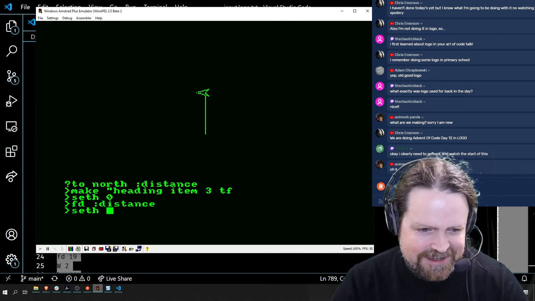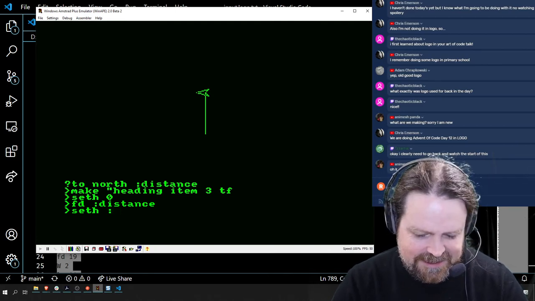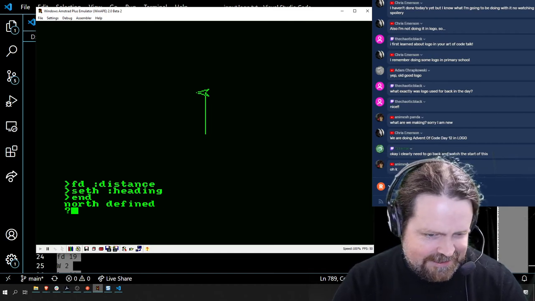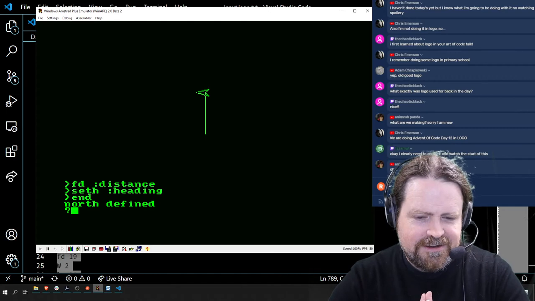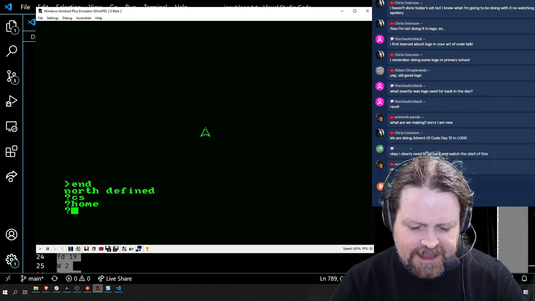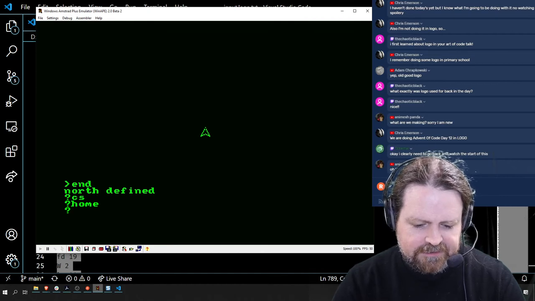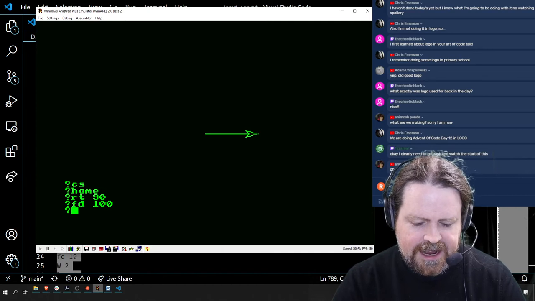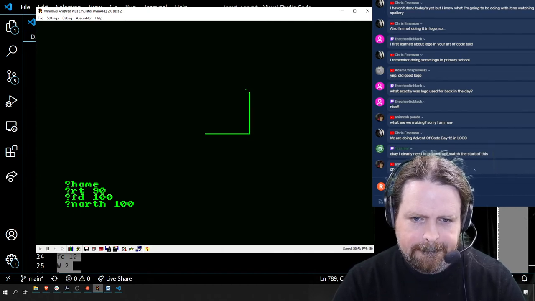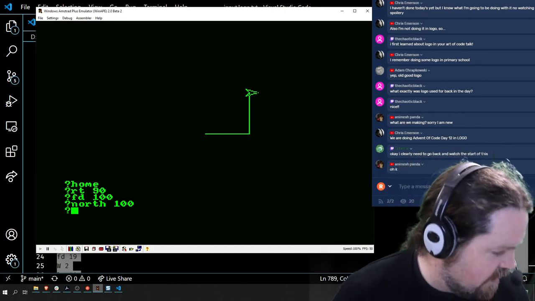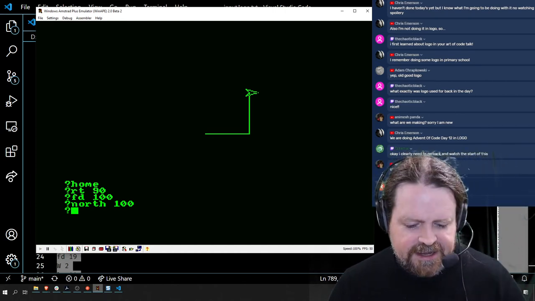And then we are going to set the heading back to the heading we first came up with, and then I think end is the... Okay, north is defined. So what I should be able to do now is clear screen, go home. Yep, that's cool. Let's go forward, let's go right 90, and then forward 100. And now if I go north 100, boom, see that? I'm pointing in the direction I was originally pointing in, and north is now defined as a primitive.